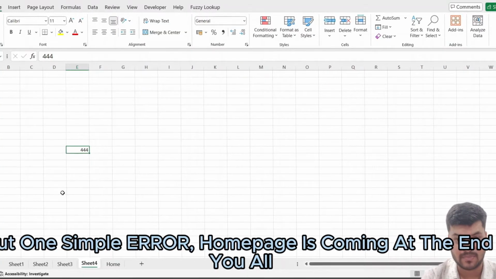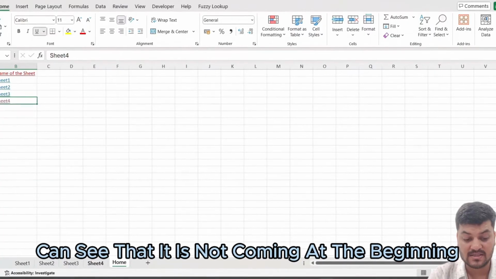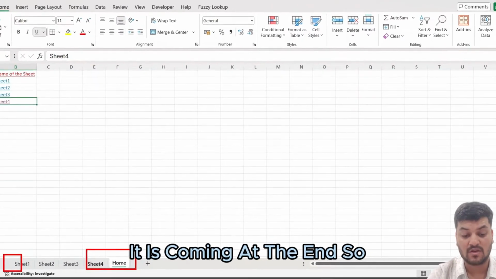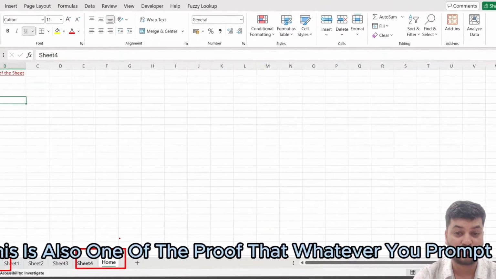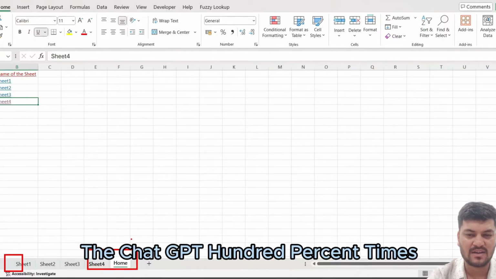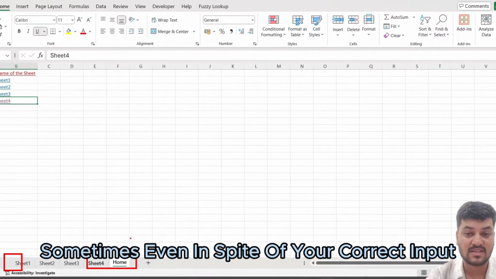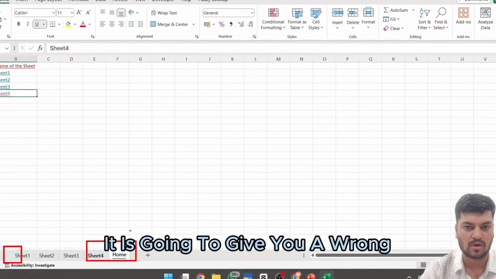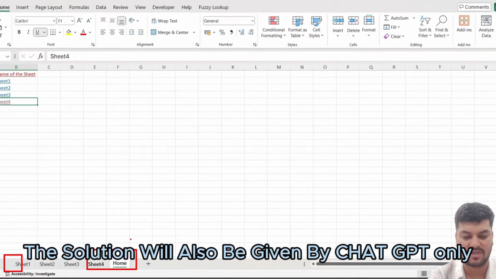But one simple error: the home page is coming at the end. You all can see that it is not coming at the beginning, it is coming at the end. So this is also one of the proofs that whatever you prompt ChatGPT, 100% of the time it is not going to give you accurate answers. Sometimes even in spite of your correct input, it is going to give you a wrong output. Don't worry, the solution will also be given by ChatGPT only.